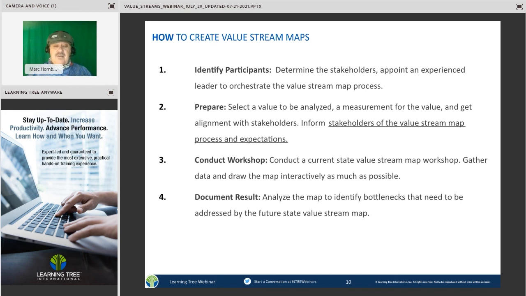And finally, document the results. And this is usually an expert or somebody that takes it all and puts it together into a really nice map. There are different methods for doing this. Some people use sticky notes on a whiteboard or whatever. That's hard. That's fine.